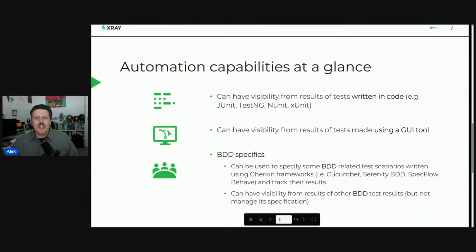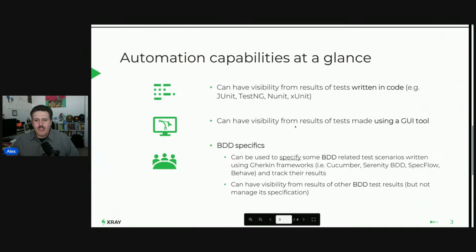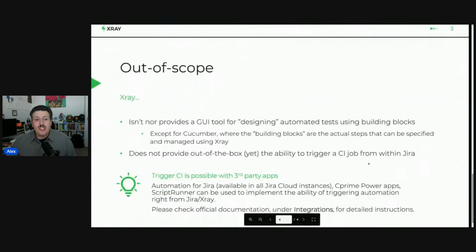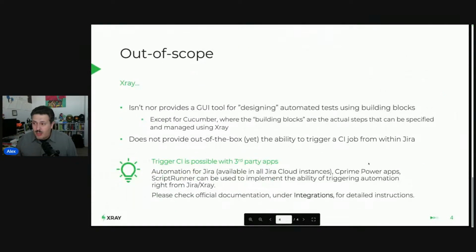Automation capabilities at a glance. You can have visibility from results of tests written in code, for example, JUnit, TestNG, NUnit, XUnit. You can have visibility from results of tests made using a GUI tool. And with BDD specifics, it can be used to specify BDD-related test scenarios written using the Gherkin framework, for example, Cucumber, Serenity BDD, SpecFlow, Behave, and track the results. You can also have visibility from results of other BDD test results, but not in its specification. This is the stuff that's out of scope. So if you're taking notes, this is going to be very important, folks.